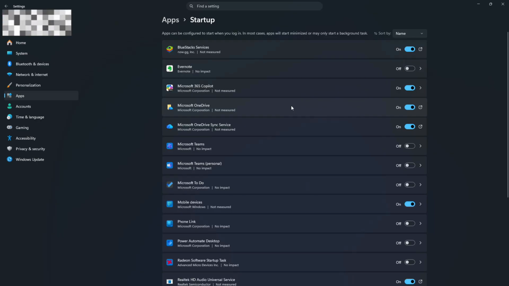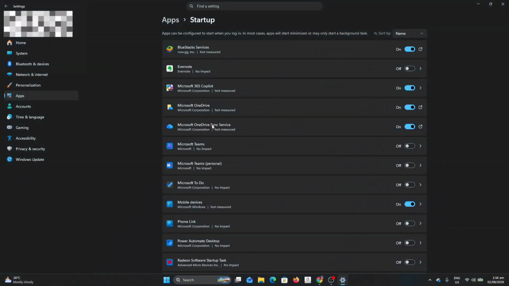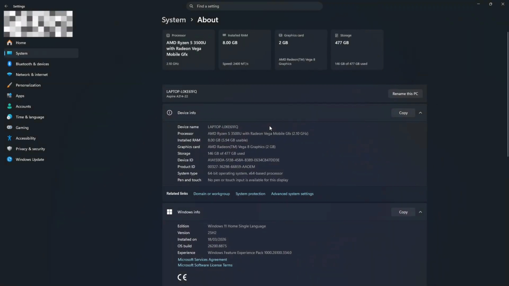Fourth, adjust visual effects. Right click on the Start menu, and then go to System. From here, click on Advanced System Settings, and under Performance, choose Adjust for best performance to reduce RAM load.